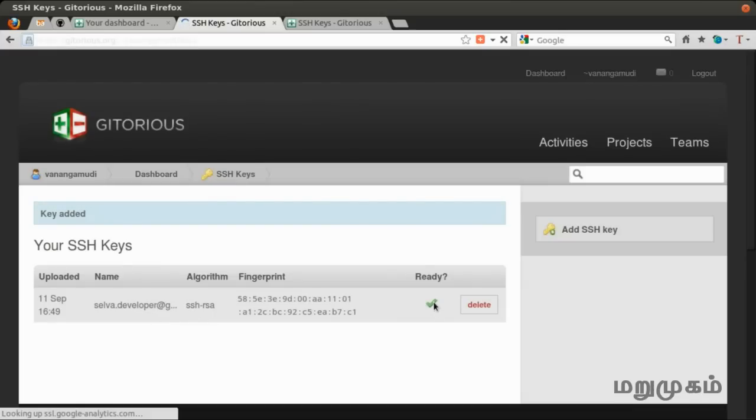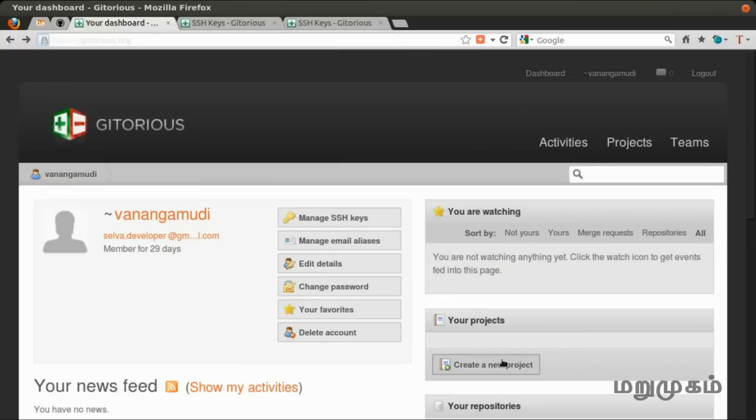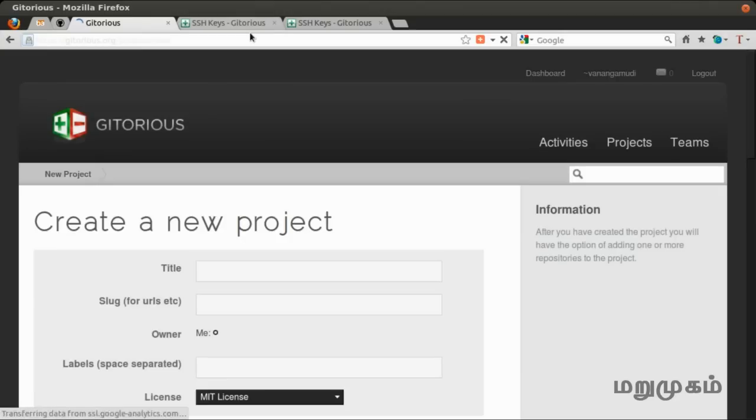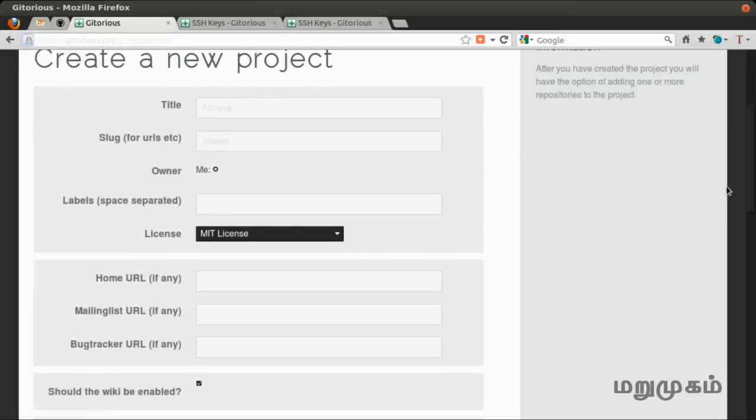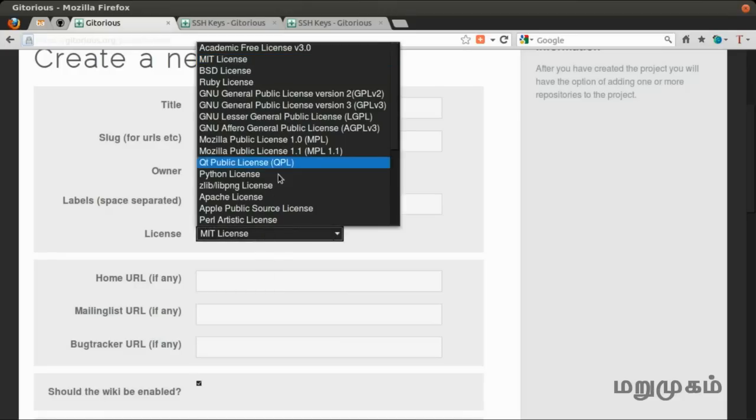Done. Then we are going to create a new project. Okay, go to your dashboard. Fill in the details. I'm naming it Athena, but it's your choice. Label the project with things like C, Python, the language you use, or the libraries you use, or whatever you want. Label it and provide the license.